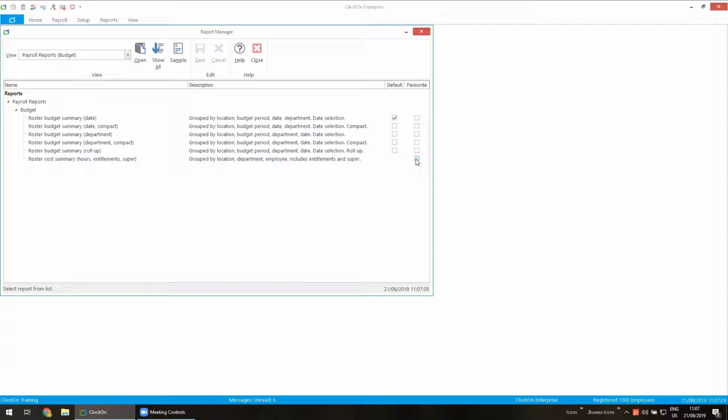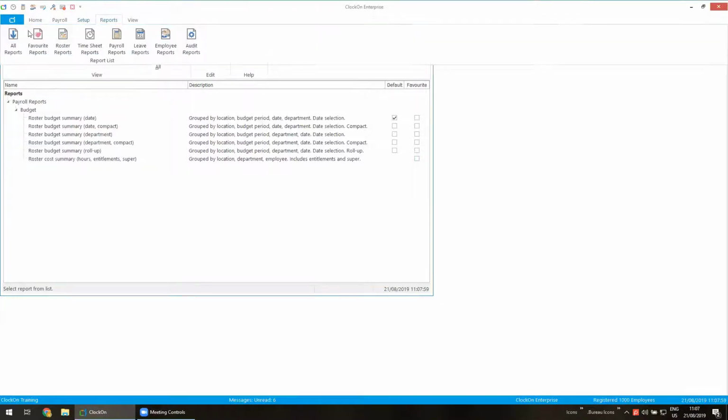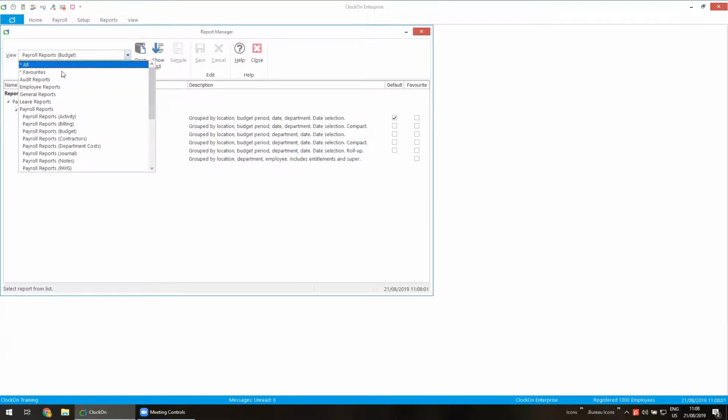Now, these default reports save for each user's login. So if you like a different set of default reports to your colleague, you'll have different defaults. It's not saved globally for everybody. You'll need to set up your own default reports, and that is also the same as the favorite reports. Those favorite reports are saved per user login, and you can quickly get to them using either that view drop down or on the reports tab using your favorite reports up here.